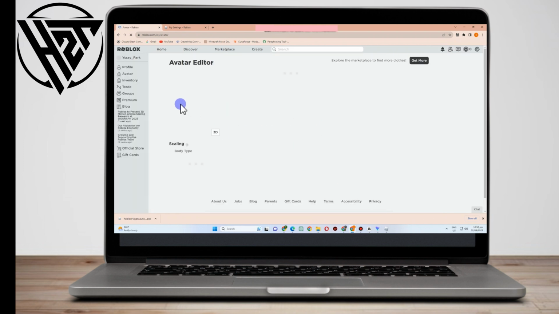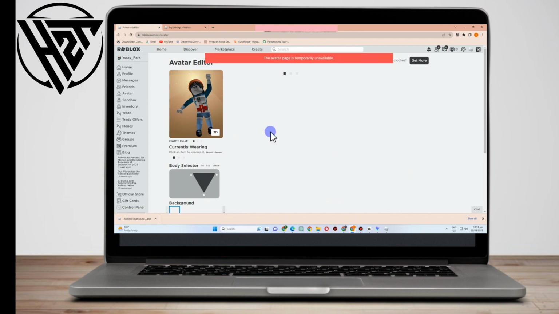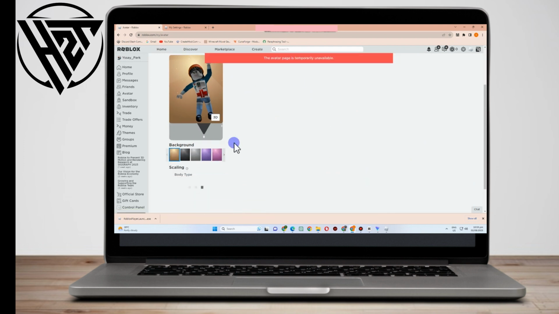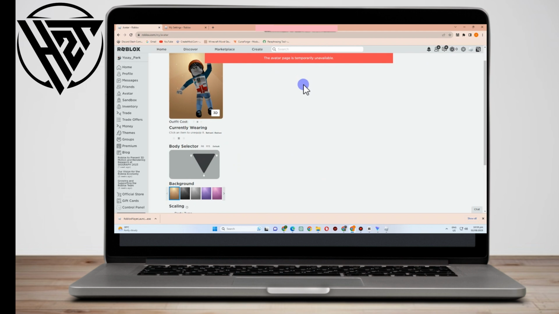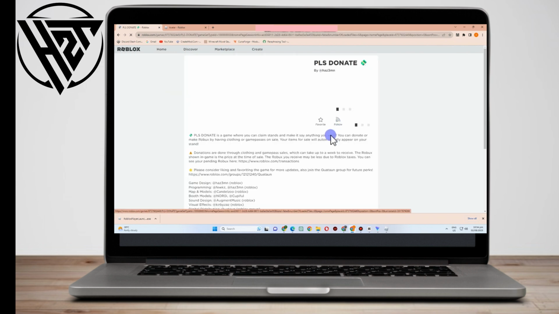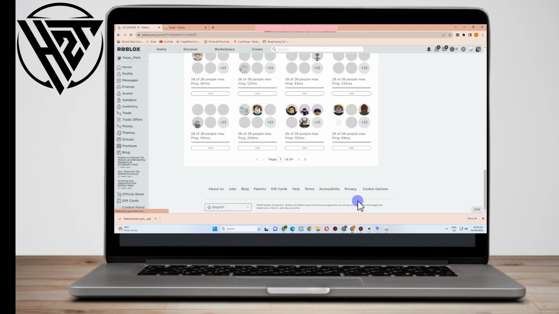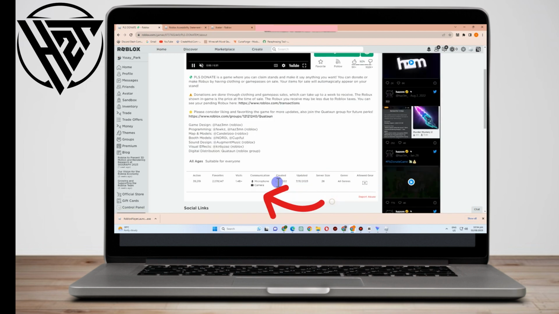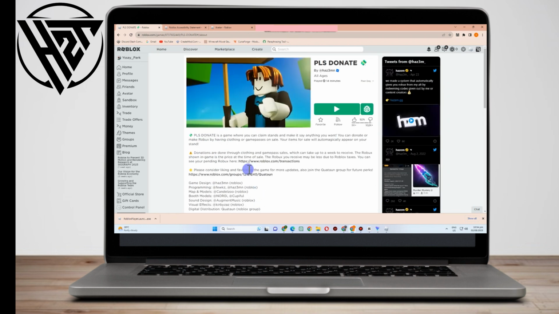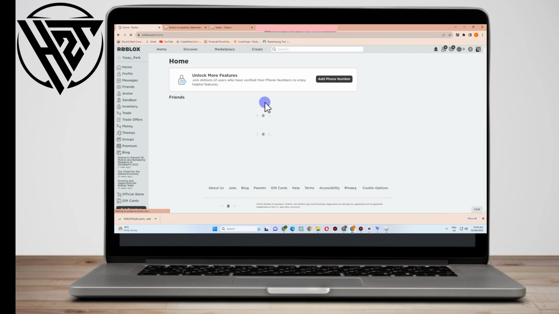Okay, it's very easy to know if the game has this feature. All you have to do is to go to the name of the game. For example, Please Donate. Please Donate has this microphone and camera feature, so you can use your avatar. You just have to go to this section and check that this game has microphone and camera under communication, because not all games have that.